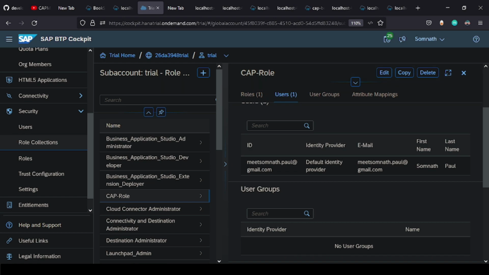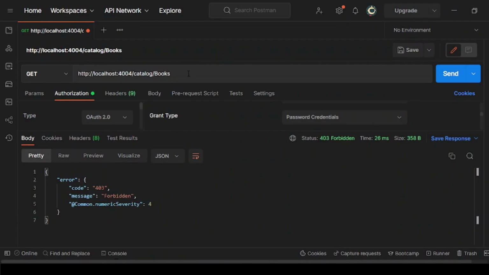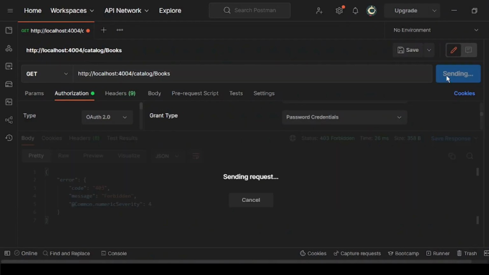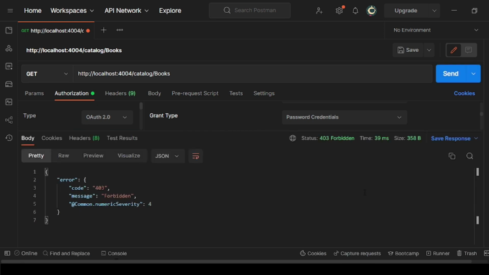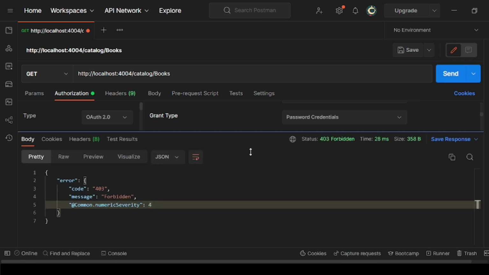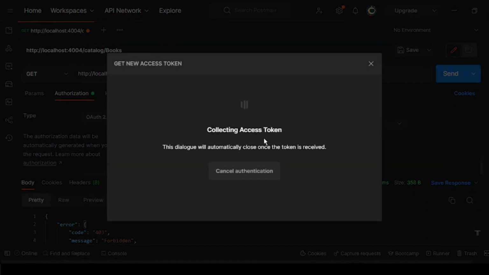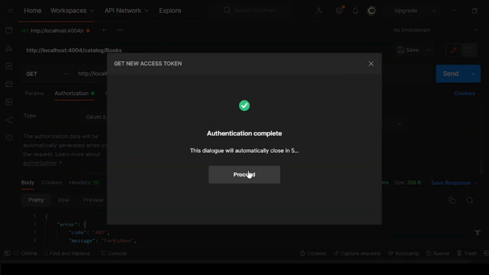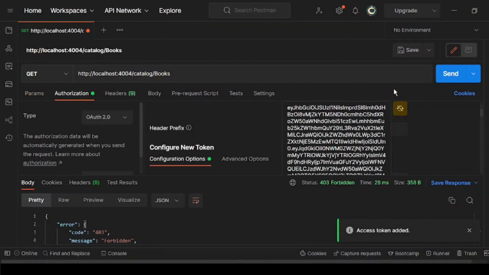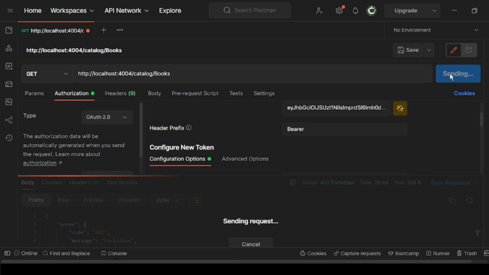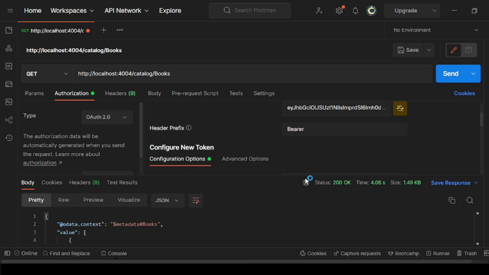Right. So now let's retry the same thing for the books. The role is available. The token was already generated before the role was added, so we need to regenerate a new token, and that token you need to attach fresh because we have changed the role. And now click on send. Ideally it should be 200 with the new token. Awesome.